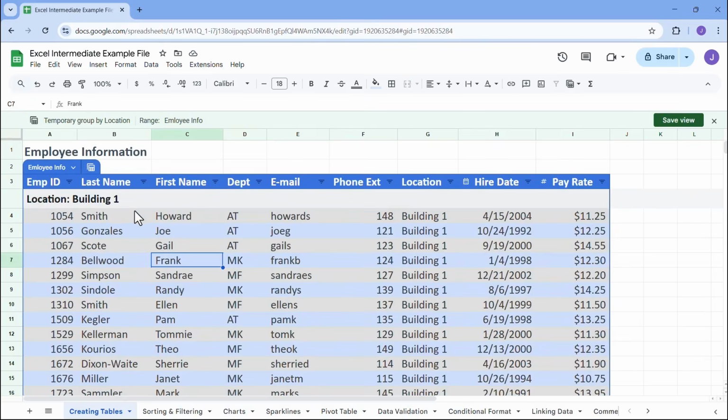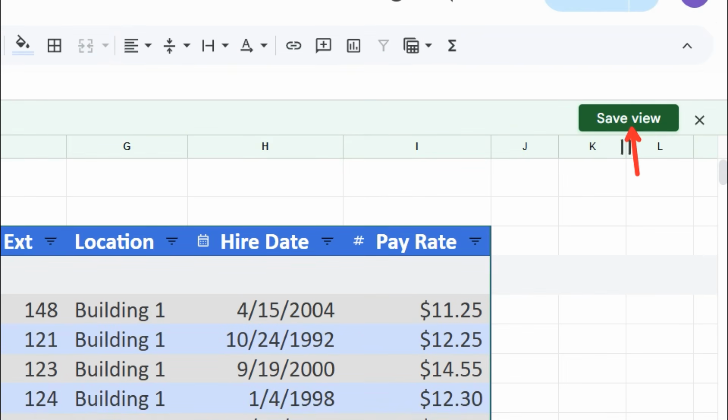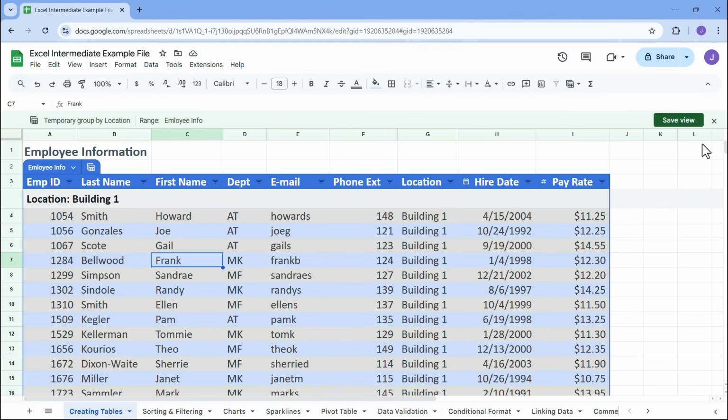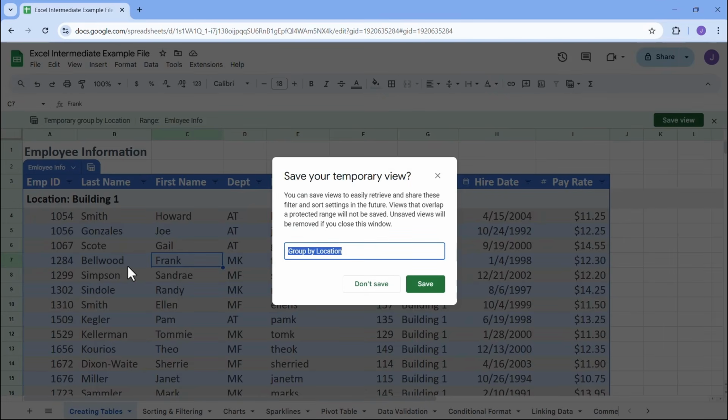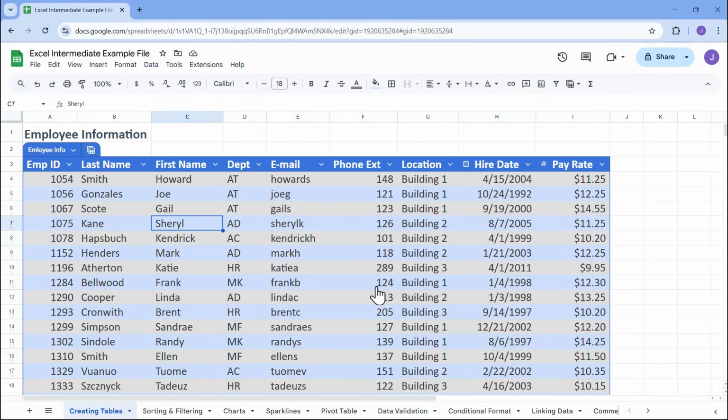Now, this is just a temporary view. You can always save the view by going to the top right-hand corner where it says Save View. Or if you don't want the view on anymore, you can click the X. That will exit the view. Or you can go back to the Views menu where you can choose to exit view. It'll even ask you, do you want to save your view? You could say no. And you can always turn those back on.